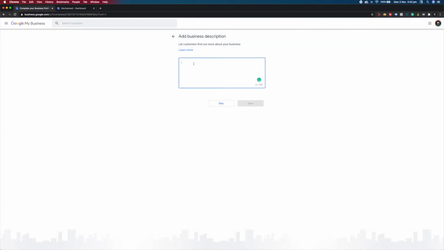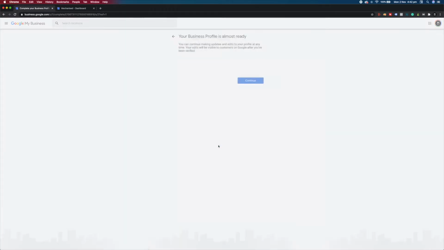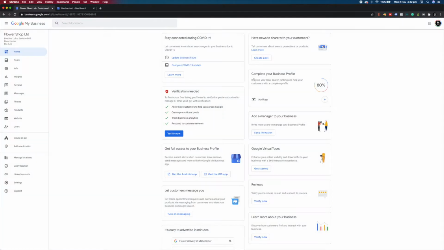You want to add a quick description so people know what you are. We deliver flowers in Greater Manchester. Can't type today. Save that. We'll skip the photos for now, and then just click continue. Okay, that completes the first part.